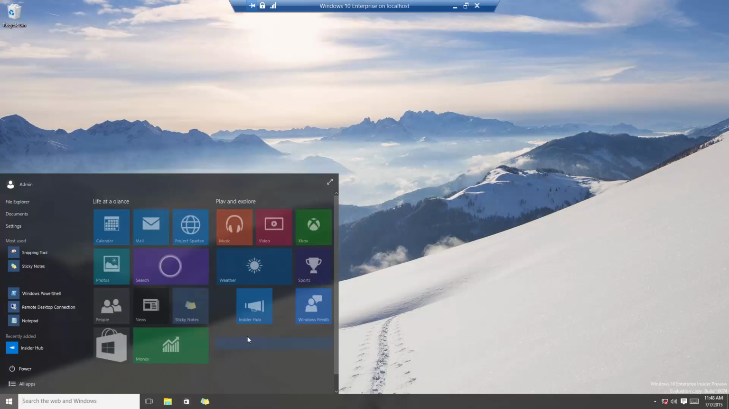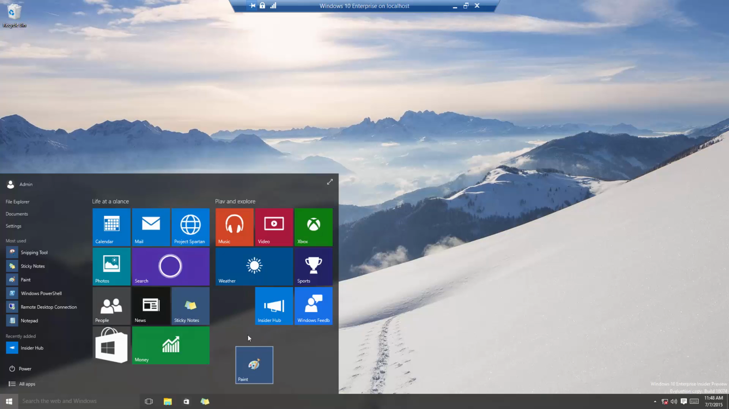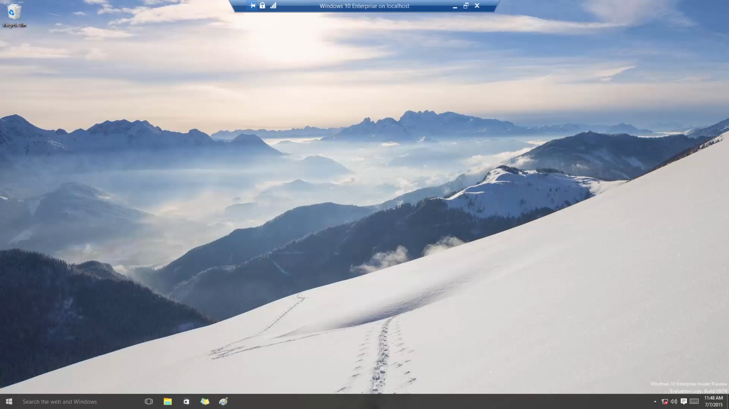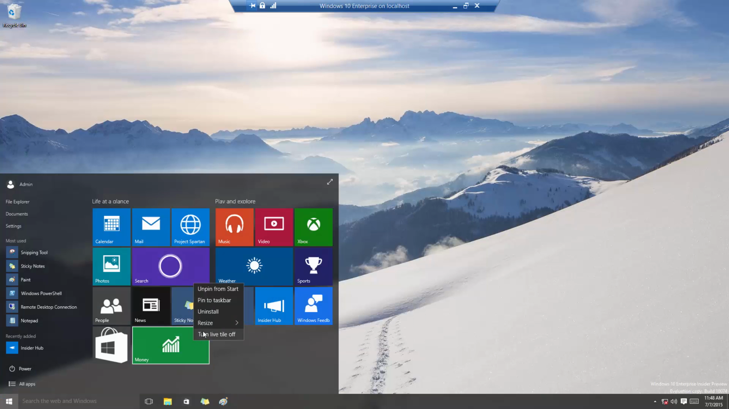Like, for example, if I want to add in Paint, just organize this a little bit. Here's my Paint added on, and you have options to unpin from start. You can pin to the taskbar down here. You can open and run as admin. You can also resize the tiles. So you have small and medium options for these apps, and then for these more featured apps, you get a little bit more options for resizing.